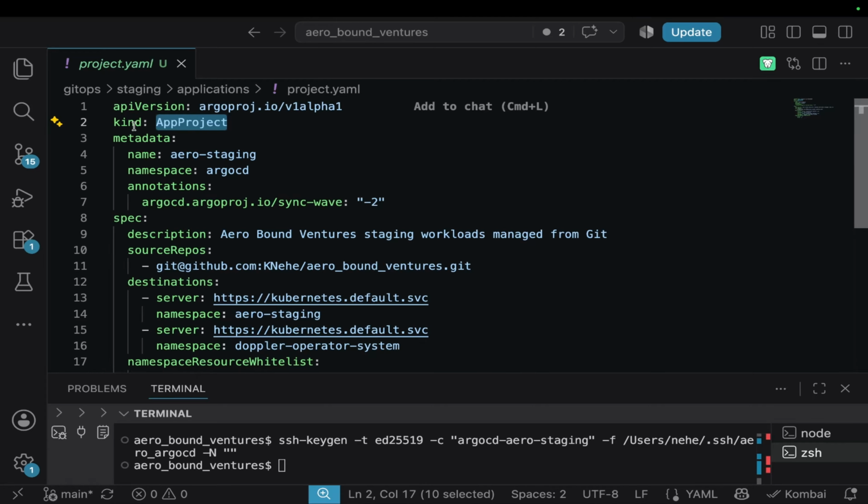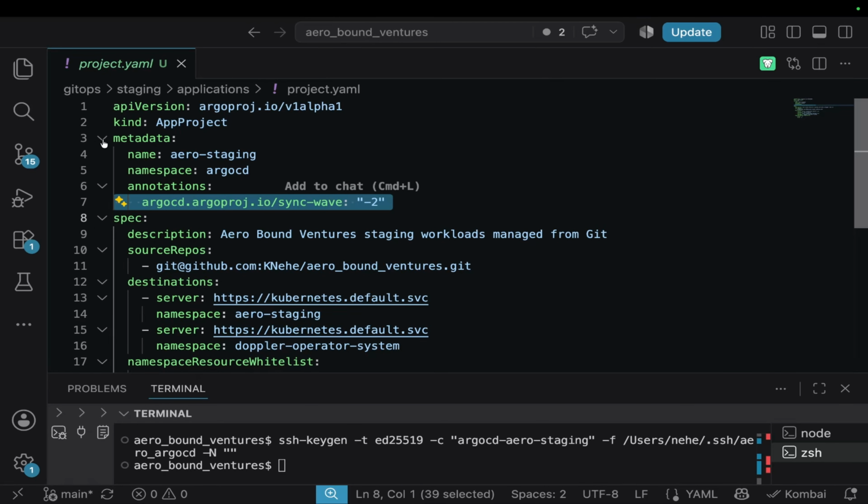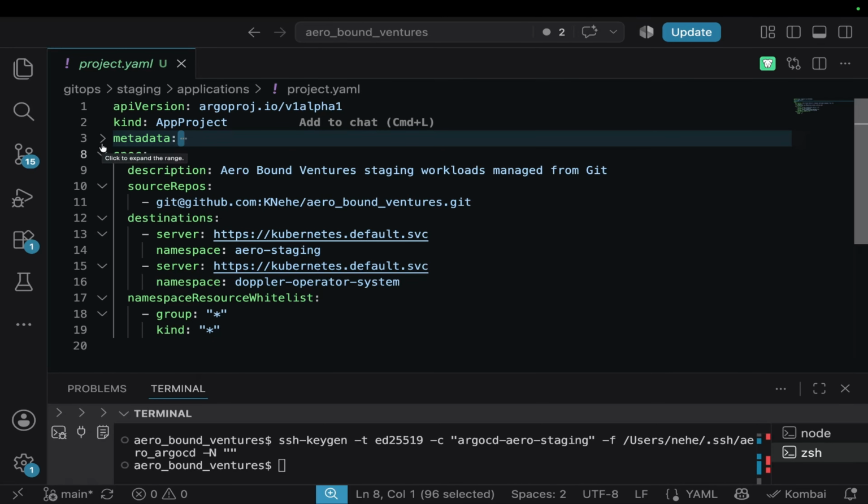Now, let's go through each of the declarations we have here. Like you see, the kind is a project, which creates an Argo CD project boundary. The project is named Aero Staging and lives in Argo CD namespace. The sync wave is -2. Like I explained in the definitions earlier, this sync wave simply means that it processes it before either child application. The project must exist before an application can reference it.